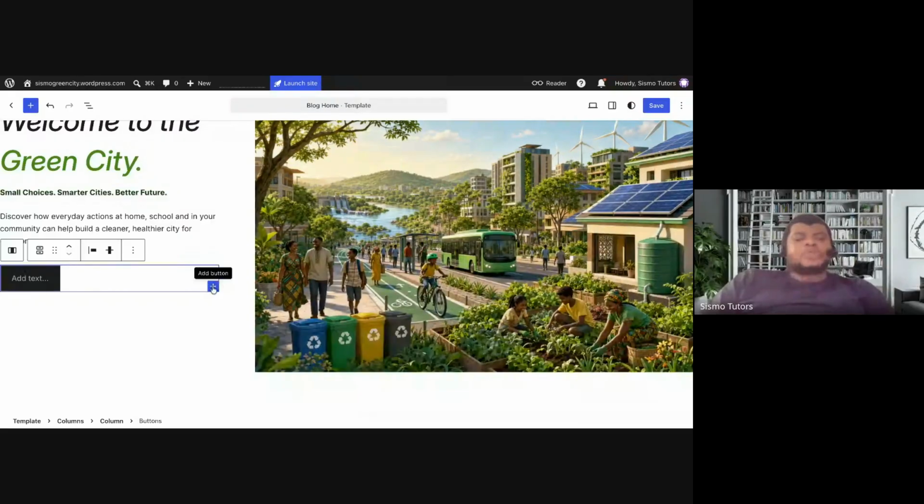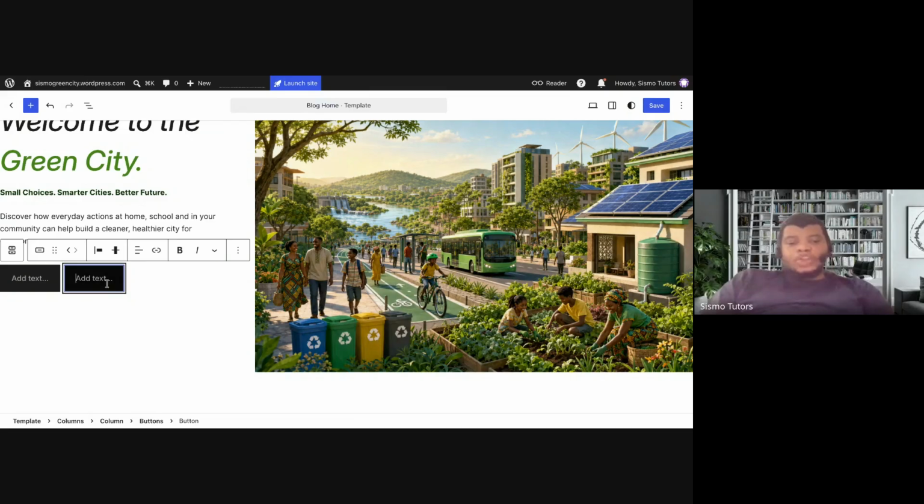So all we have to do is click on this plus icon, and as you can see, automatically we have a new button here. So we go ahead and add text to our buttons, and the first button we have here is explore city. This first one is explore city.